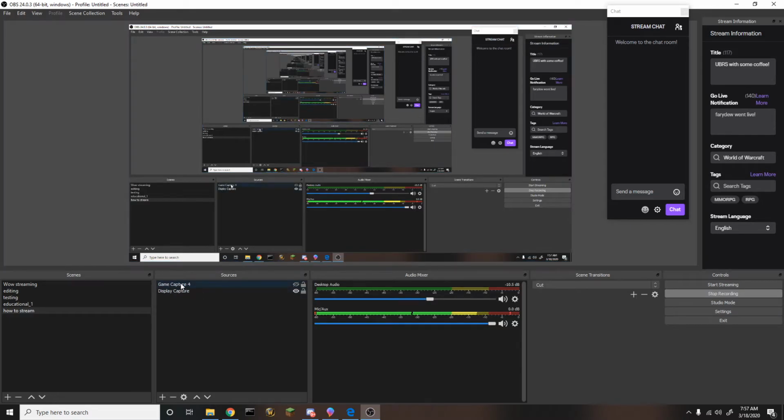That's why I do like game capture, because it specifically captures one window that you want. So you don't have any private information potentially hanging out on your desktop that you didn't realize. But display capture will just display your entire desktop.